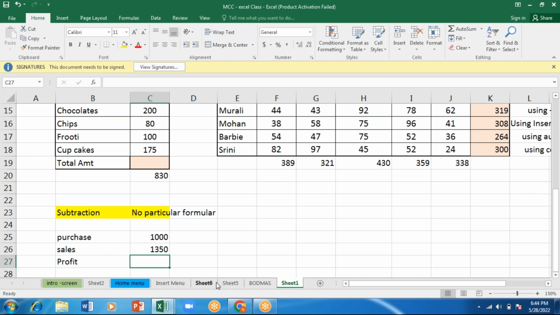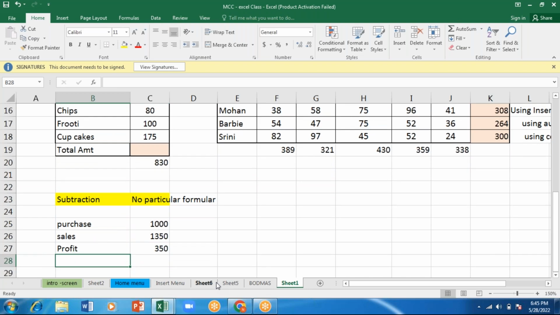So what we are going to do is give an equals to sign, sales minus purchase, so I'll come to know what profit I have earned. This is how we will be using it. There is no particular formula for subtraction. For addition you have a formula called SUM, whereas for subtraction we don't have any formula.